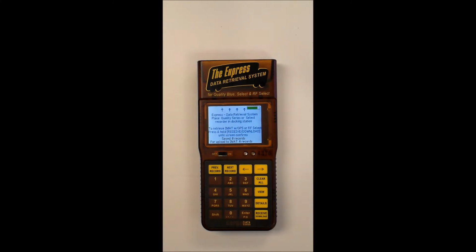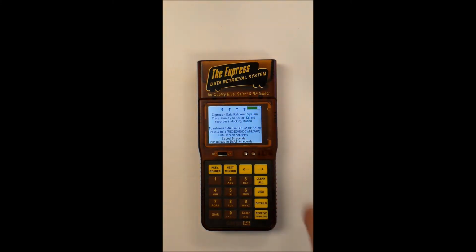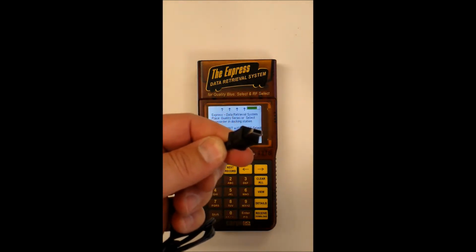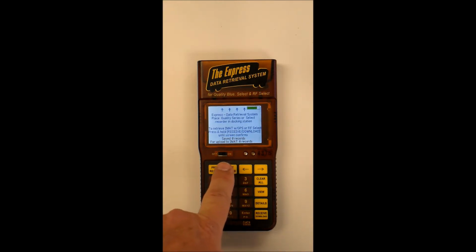Once Express is fully powered up, you will see that there is a green battery charge indicator in the top right corner. If the battery charge is low, you may recharge Express using the AC cord that was included with your Express. The cord connects into the bottom port of Express. Please understand that while the Express is charging, the power switch must be left in the on position.